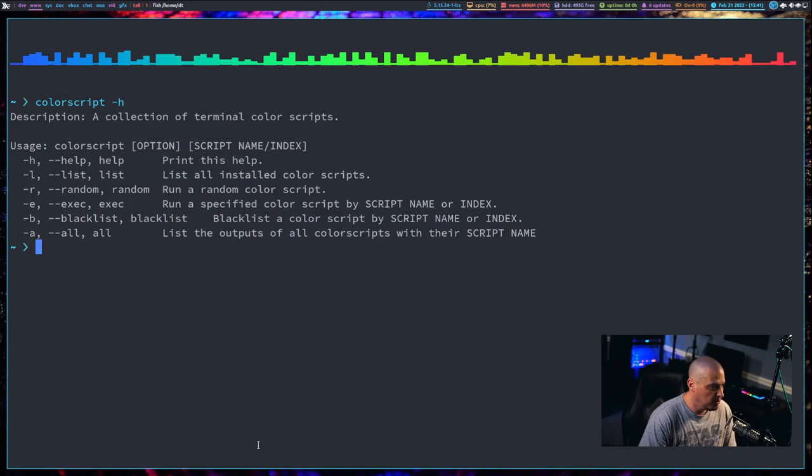Let me get back to the help information. Another one: not everybody's just going to want a random one. Some people are going to find a particular shell color script they like and want to use that single shell color script, for example, in their bashrc or their zshrc.